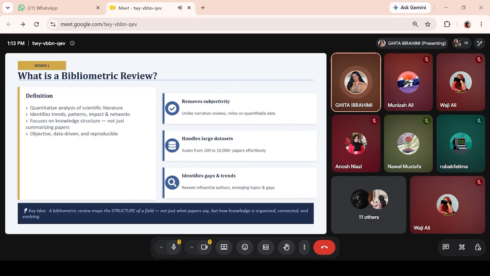So, what is a bibliometric review? A bibliometric review, sometimes referred to as a quantitative literature review, is a systematic approach to analyzing large bodies of scientific literature using measurable, objective indicators, unlike traditional narrative reviews, which are inherently interpretive and subject to the reviewer's subjective judgment. A bibliometric review relies on quantitative data like citation counts, co-authorship networks, keyword frequencies, and publication trends.